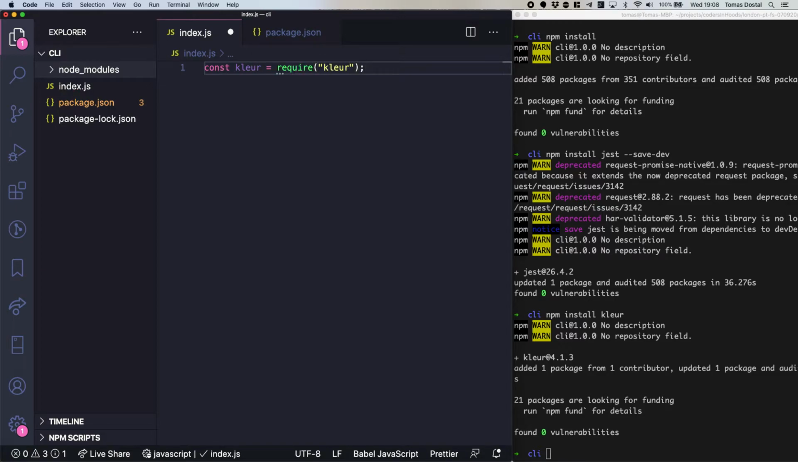Now, I'm not sure if you have done already something in Node.js, but require basically means I want a specific package or a specific file inside of the application. If you just use this name like that, the first thing it will do is go into node modules and look for whether this module actually exists in there. If it does, it will import that.